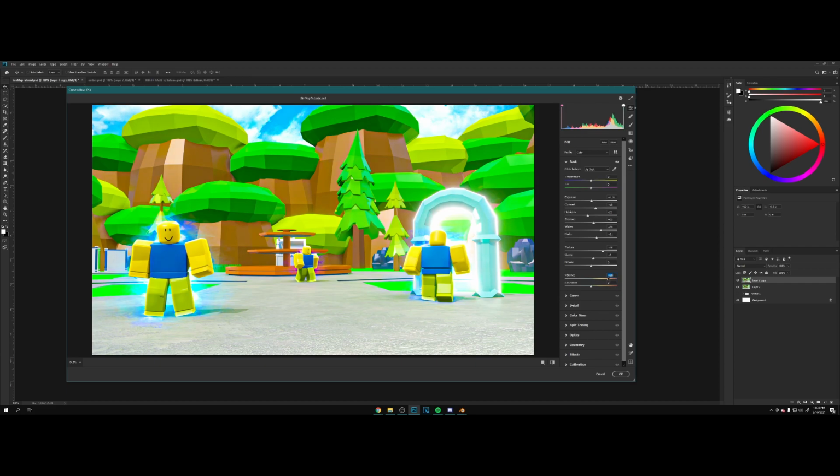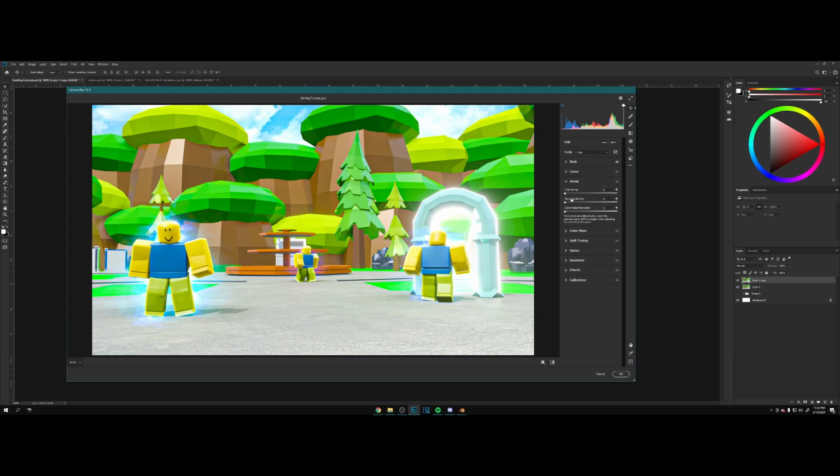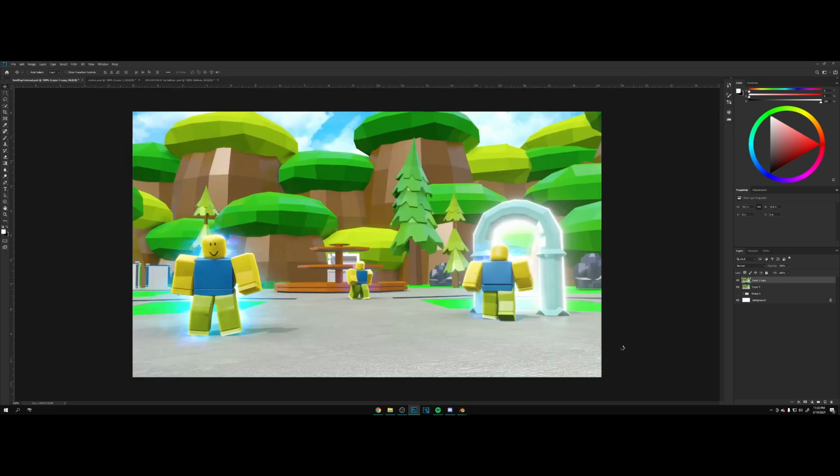That was terrible, but I think this is nice. Alright. Detailed, you can sharpen, don't put too much, probably like 27 or like 15. Alright, now hit OK, and I'm gonna tune this down to 75.